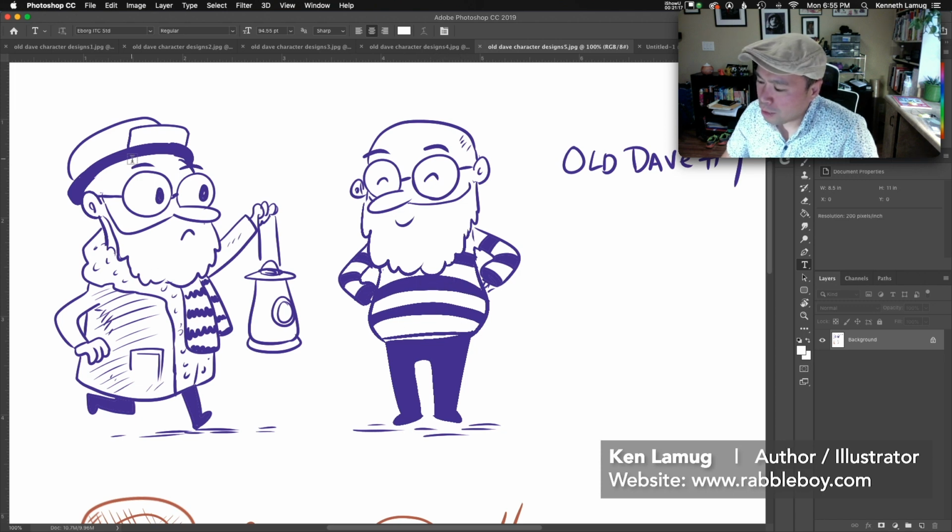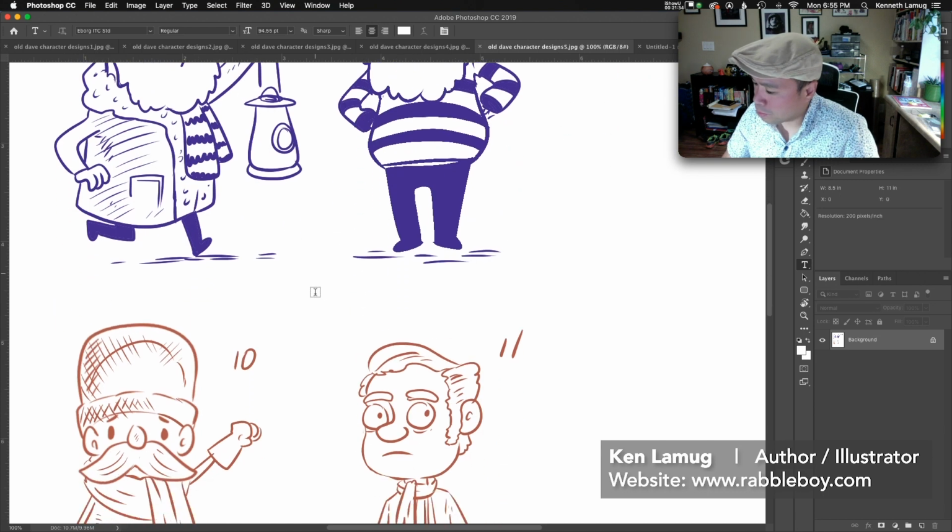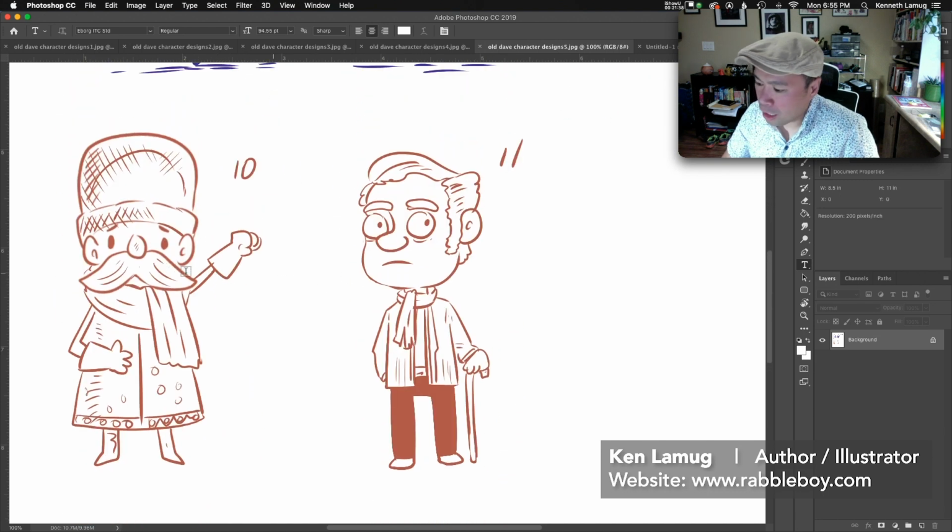It's just striped. But this hat is a little bit different. And he's actually wearing glasses in this version too. So he still has the thick coat that he wears here. It looks like a fur coat. This is kind of cute too. I like this one. And number 10 and 11, this is me trying to stretch the idea.